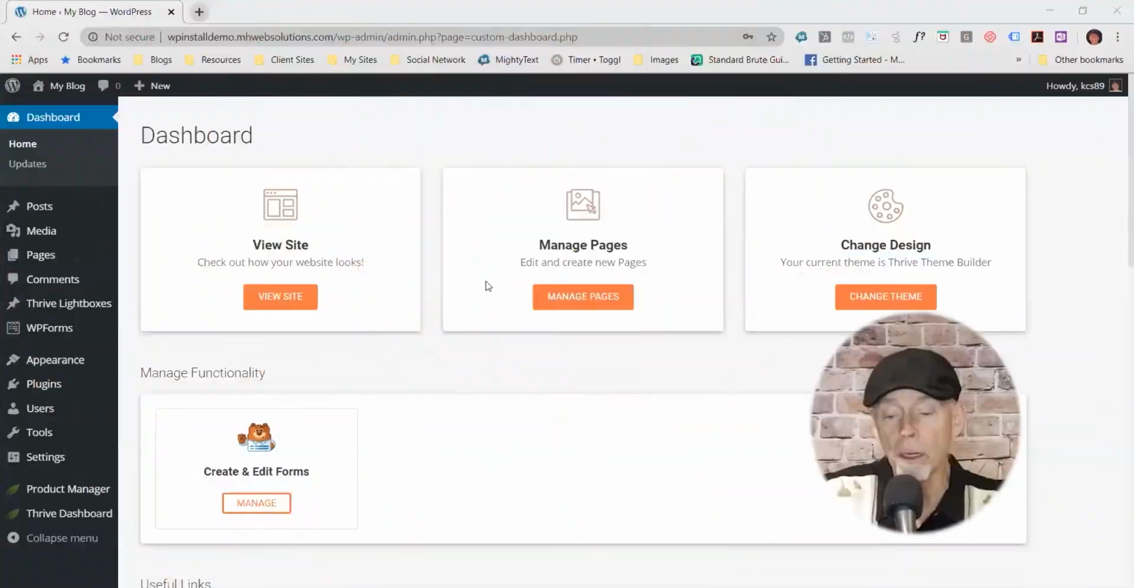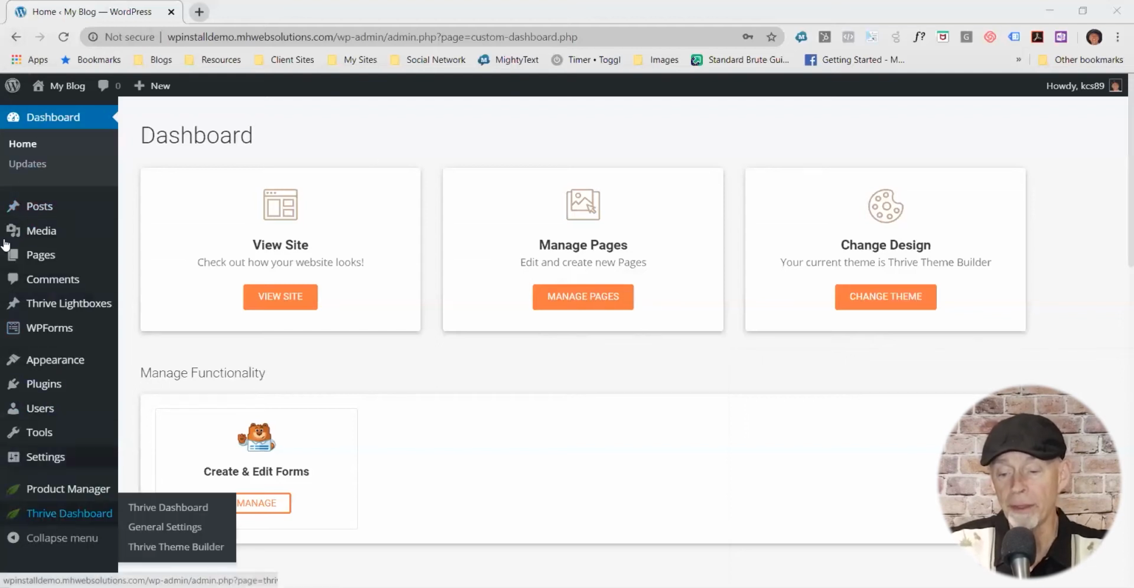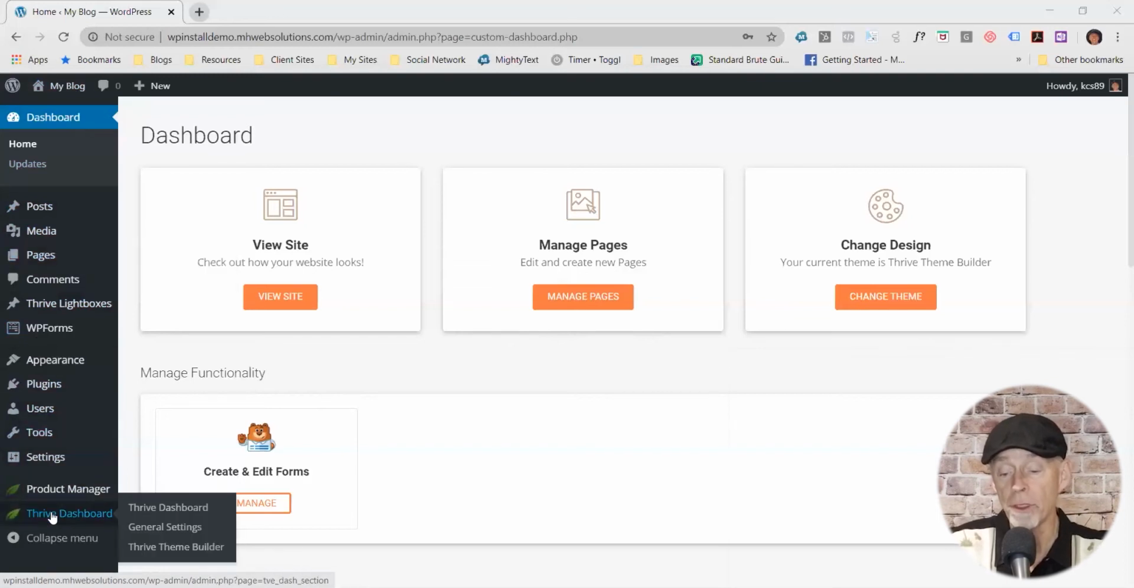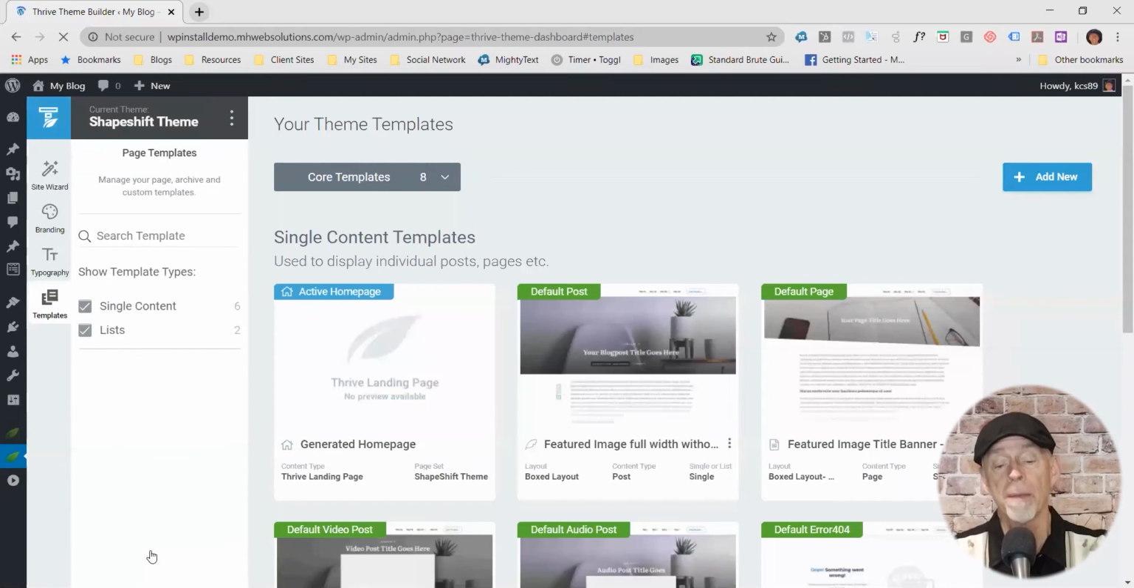So here we are looking at our WordPress admin dashboard. And if we come down on the WordPress admin menu to Thrive Dashboard, and we go into Thrive Theme Builder, that's going to bring us to the Thrive Theme Builder environment where we can edit the theme. We're not editing content here, and that's the important thing to remember.